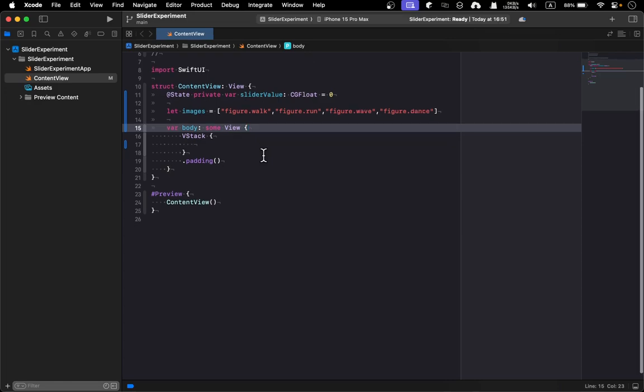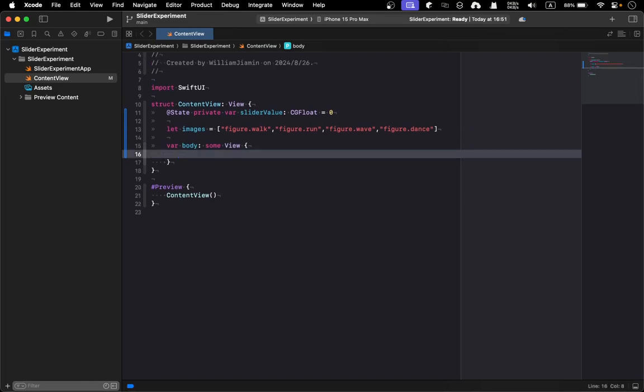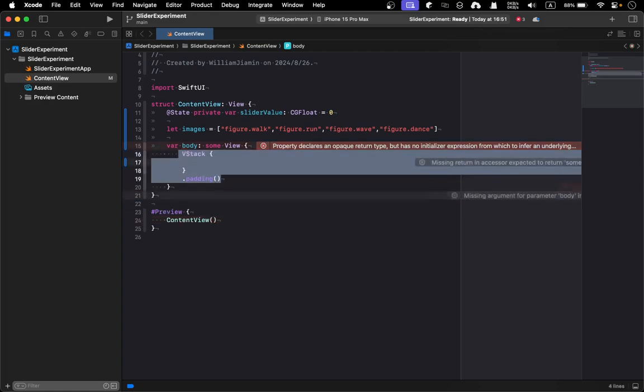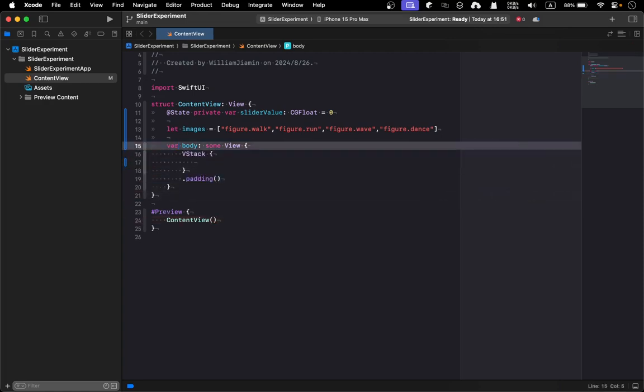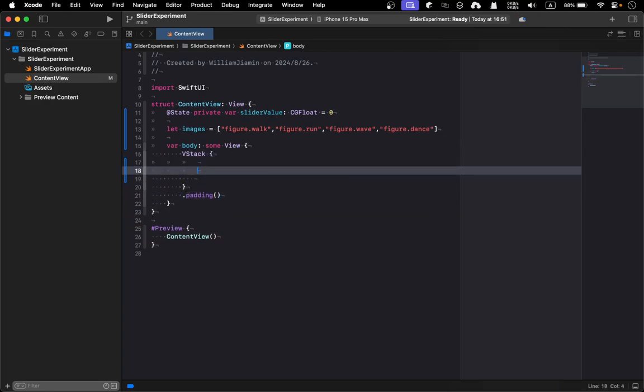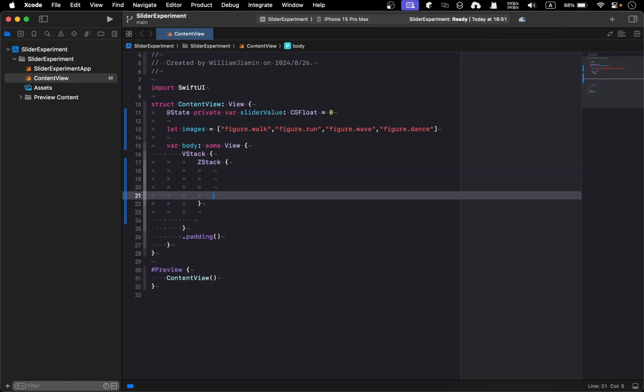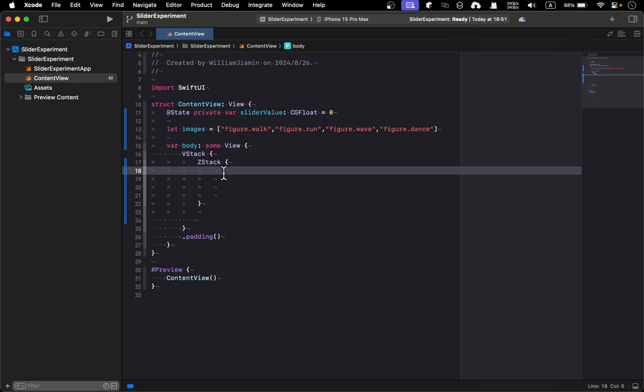Now we have the figures and the VStack. Instead of a VStack, let me get rid of this. Maybe I'll have a ZStack, because I want the slider to be like a carousel. Actually, I'm changing my mind: I'm going to leave the VStack here, and inside I'm going to have a ZStack. In the ZStack, first I'm going to show the things that are below, the images, using a ForEach loop.